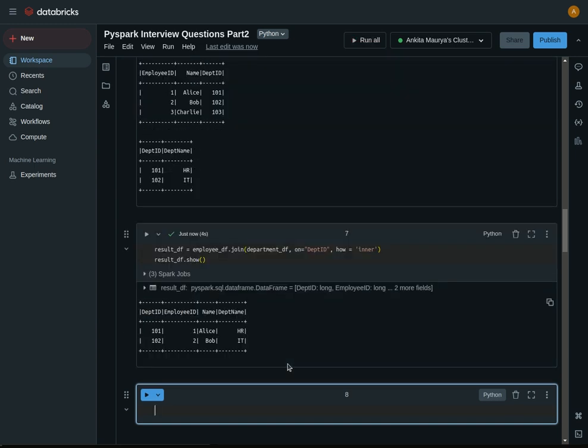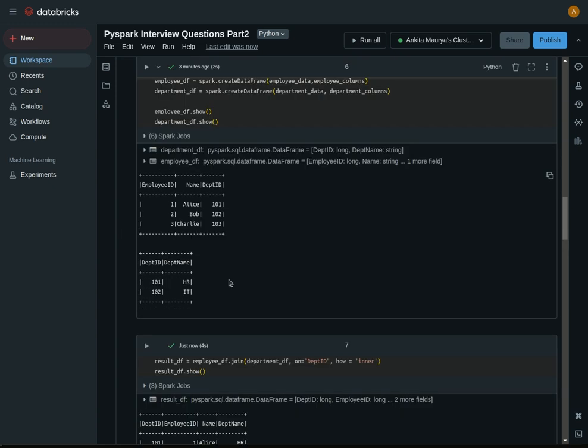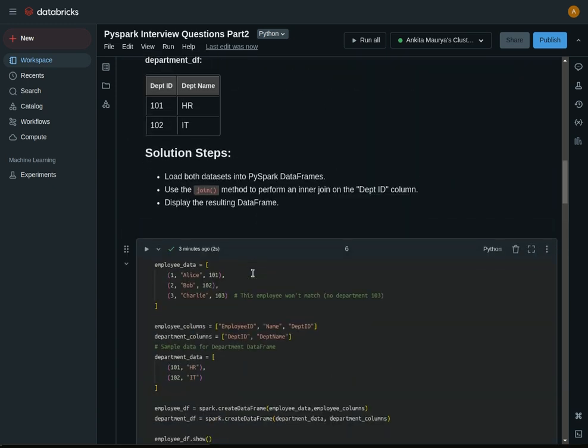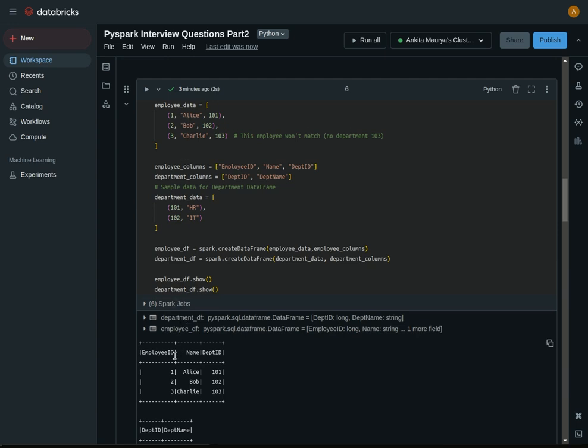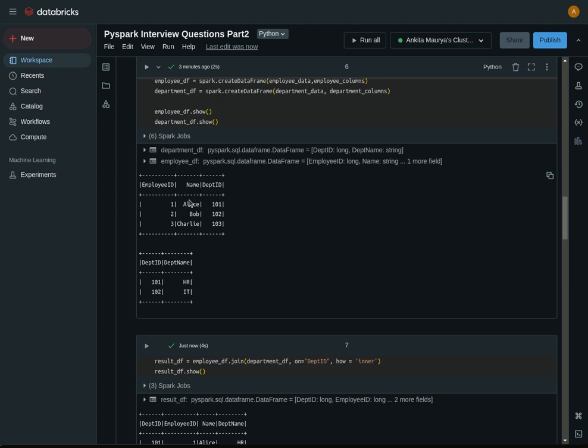Oh yeah, so you can see here for department ID 101 and 102, we have just two IDs, 1 and 2, and that is Alice and Bob. Alice is working in HR department and Bob is working in IT department. Now I can show you here again. Like we had two tables, right? So in the department table only HR and IT, 101 and 102 is available. You can see here 101, 102. So 103 is not available in department table, so it is filtered basically.